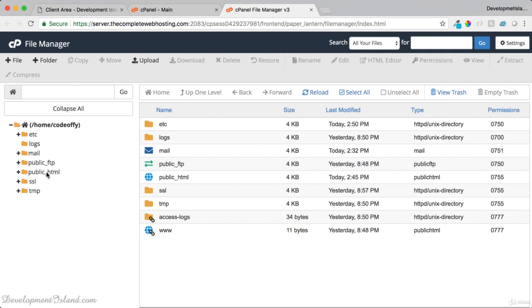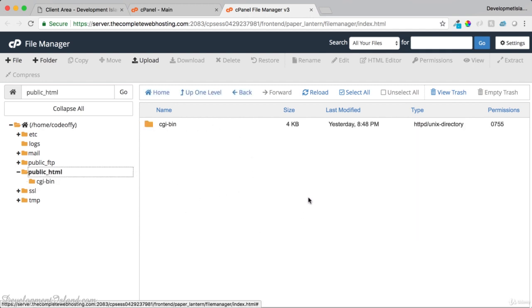So if you click on the public HTML, that's the folder where we're gonna place all the files that we want to be visible to the web. So you can create a file, edit it, and so on. But we're not going to use this to manage our files. We'll use an FTP tool, which is going to be more user-friendly.